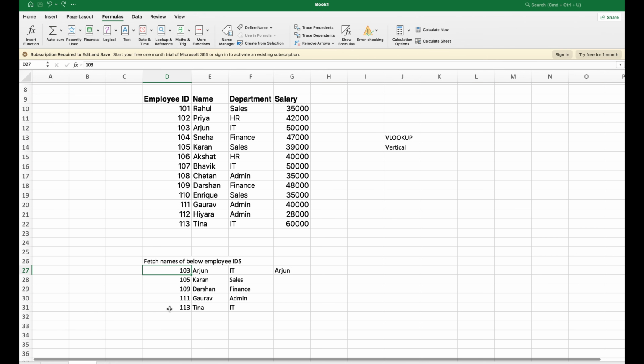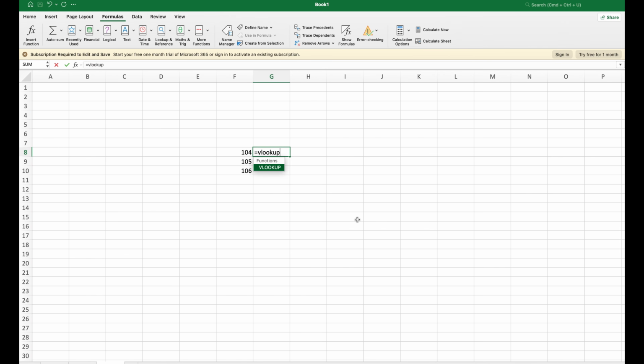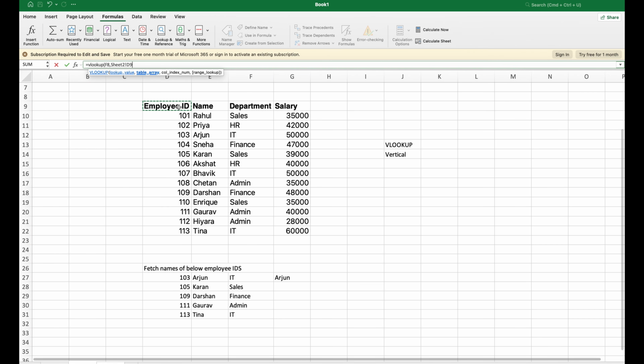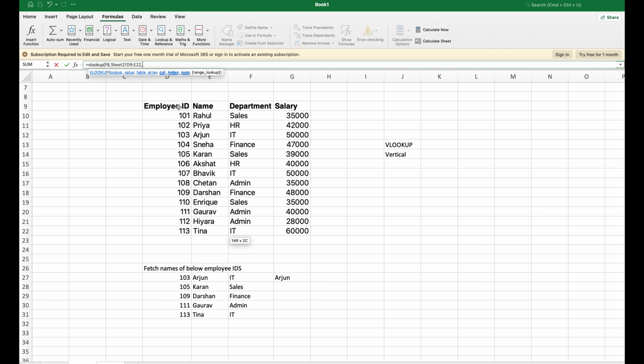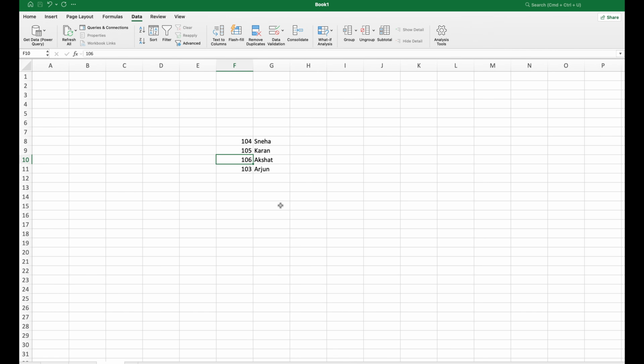Now one more thing about VLOOKUP. Suppose you want to do it in a separate sheet. Equals VLOOKUP, search for this value, comma, in this table, comma, column 2, comma. Now if you want approximate match or exact match, we need the exact match, so false. You just have to click on it and then press enter. So you got the value in a different sheet also, in a different workbook also. Similarly, just drag it down and you get the values. So this is clear about VLOOKUP.